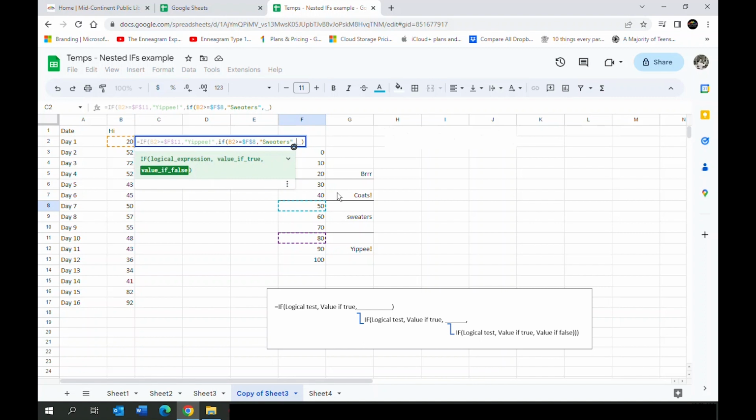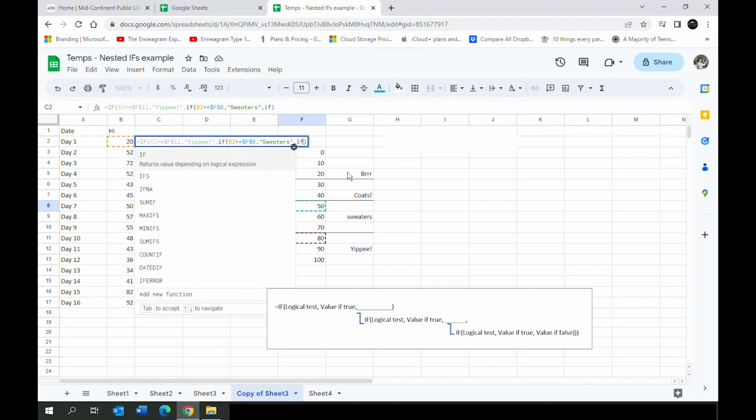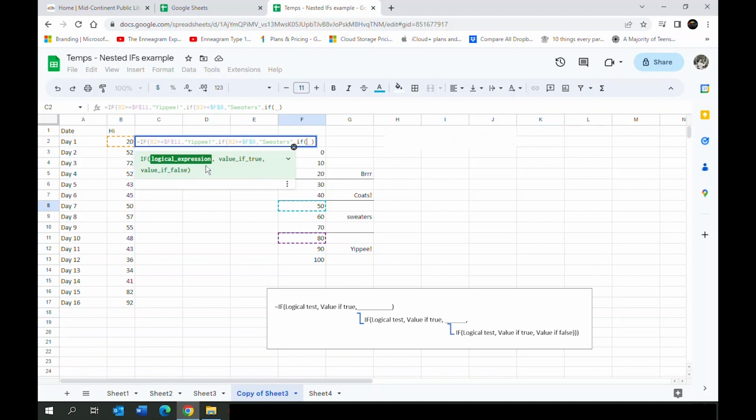What is the value of false? Well, it could be coats or it could be burr. So what do we need to do? Create another if. And with a left parenthesis, then we start all over again with a logical expression. So we're going to say, okay, is B2 greater than or equal to 30? And let me be sure to click to the left of the F and press the F4 key, and then add our comma as we know we need to do.